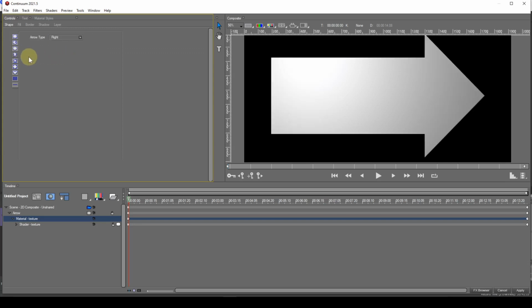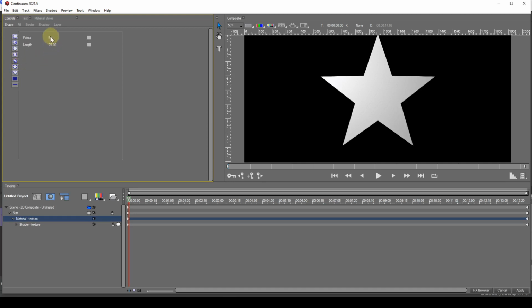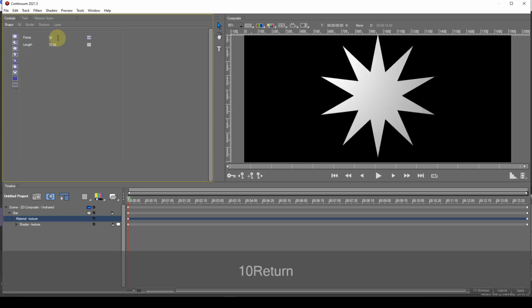Next comes the star shape spline. The two parameters here determine how many points the star has, up to a maximum of 200, and the length of the points. The point length maximum is 100.